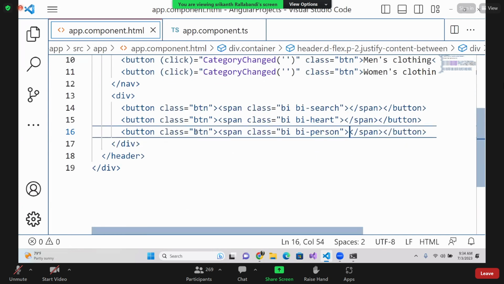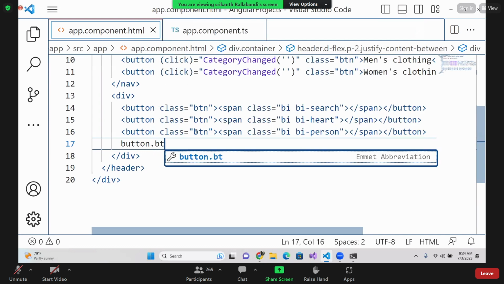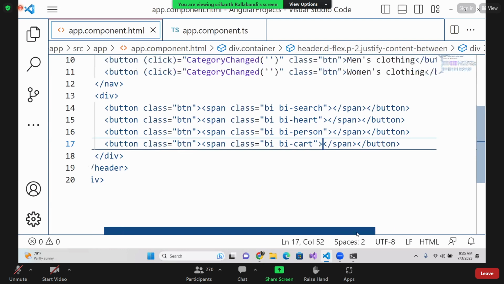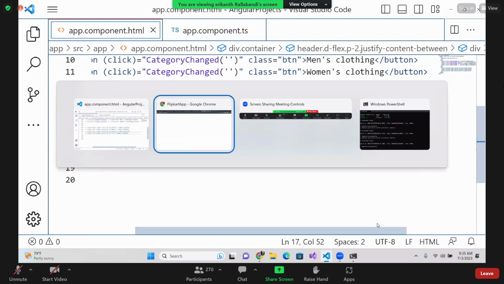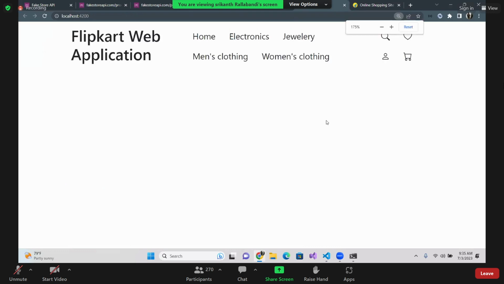Now, after completion of this, we just wanted to have a cart, so I'll be writing a button here which comes with BTN, and then I'm going to have a span tag with bootstrap-icon and bootstrap-icon hyphen cart, that I can give, right? Let's save it and then come back here. Am I able to get the cart here or not? Right? A simple cart here.